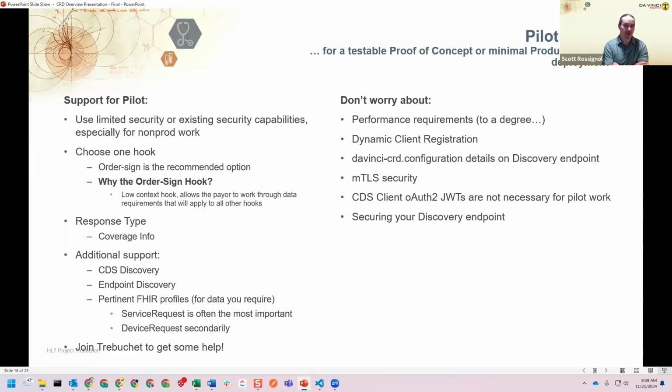We'll also, at the Trebuchet group, talk about these concepts and get help from each other. And so what we definitely recommend is if you're piloting work, please come to Trebuchet and let us help you get set up, find testing partners, and answer other questions as they come up.